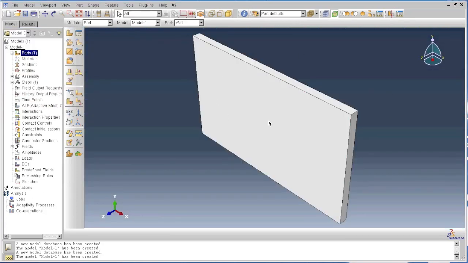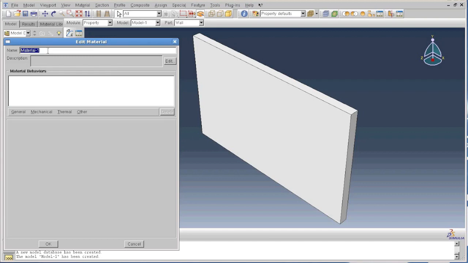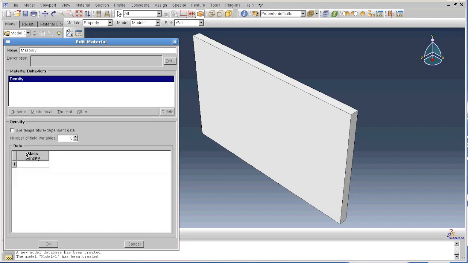So next step, we'll have to create a material to apply to the wall. So we'll double click on materials, and it brings up the edit material box. I'm going to type in masonry, and then we're going to click General and Density and type in 2000 as the mass density, which is the mass density of a clay brick, and that's in kilograms per meter cubed.